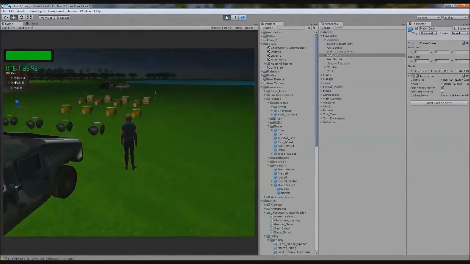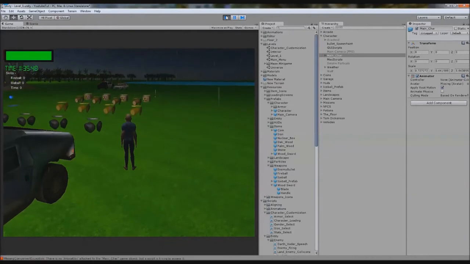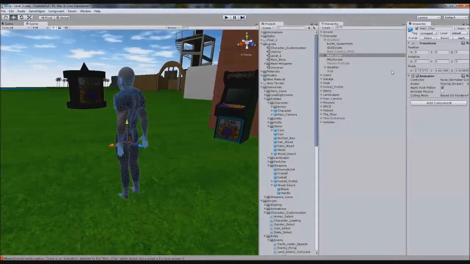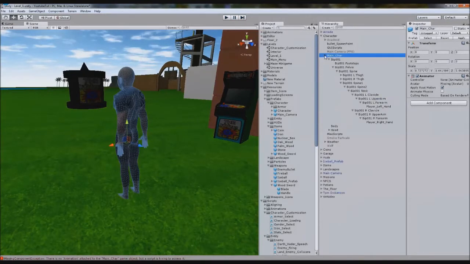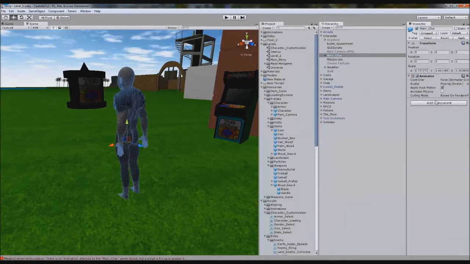So as you can see, we jump. Does he have animation attack? No, no animation attack to main char. So we need to do that one. But yeah, we need to attach it. So in here we're going to add animation. So add component animation. There.